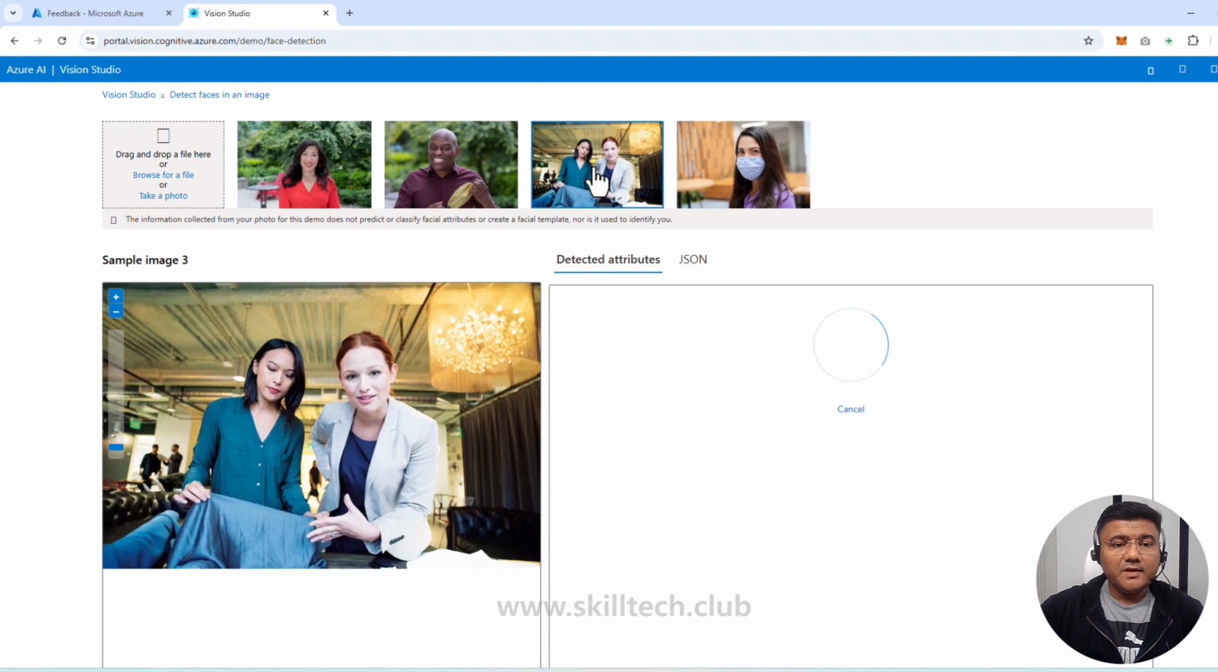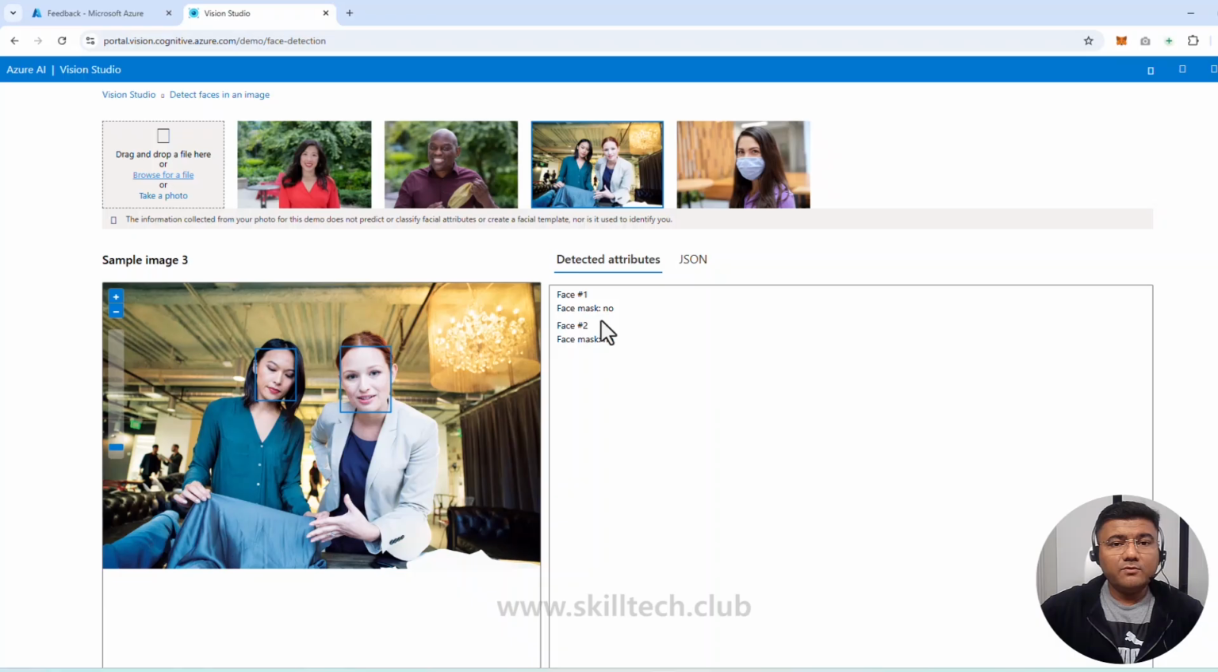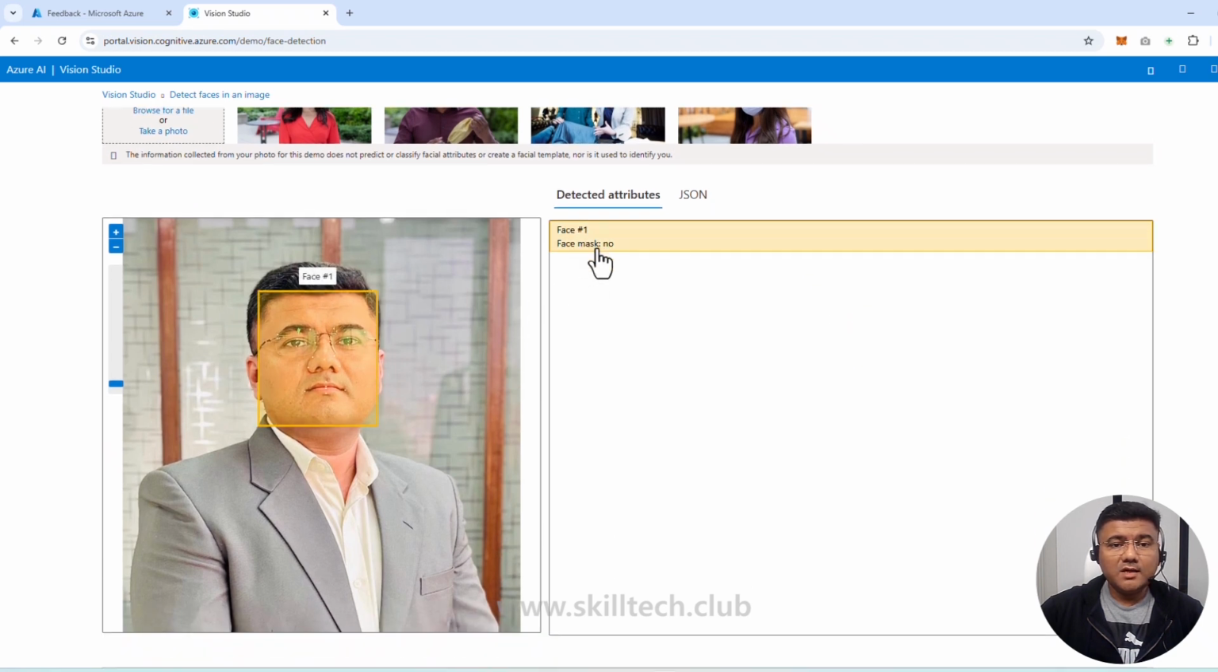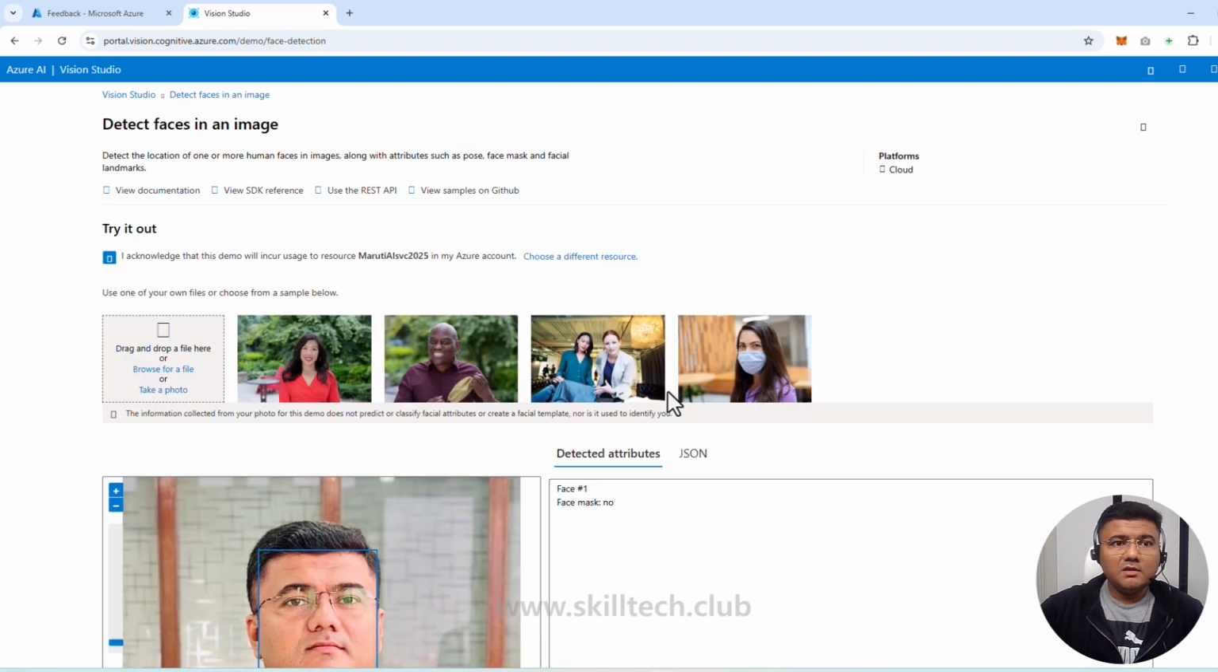Same way, if I select an image with multiple people, it's going to detect multiple faces in that. Face 1, face 2, both are detected, both are not wearing mask. And for this kind of thing also, you can browse for the files. I can select one of my photos, and it's showing me that yes, face is detected, mask is showing no, and it's showing me the details of the face like that.